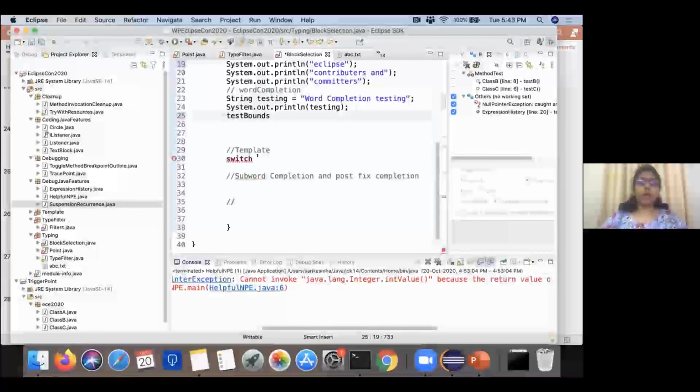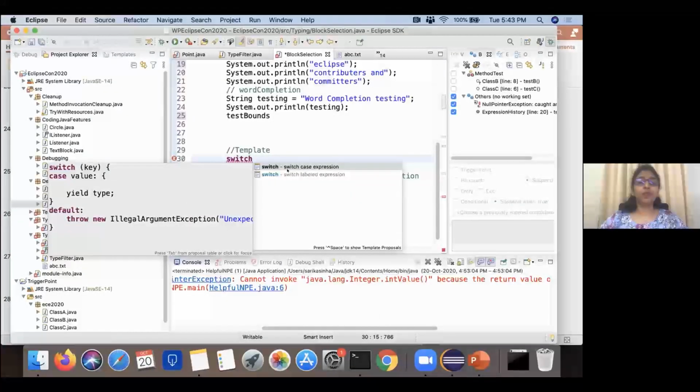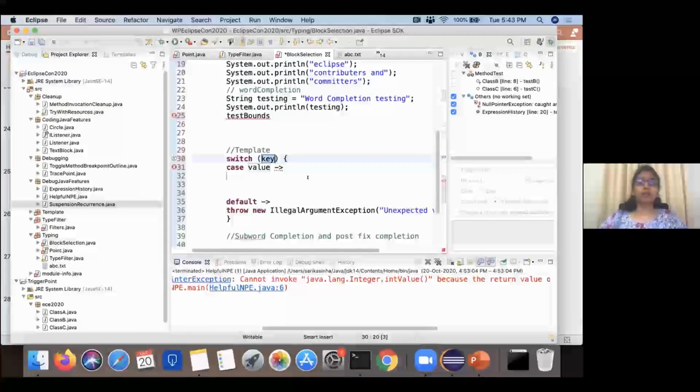Eclipse provides boilerplate code in the form of templates. Like here, I can press Control space to activate it and use the new syntax of Java switch labeled expression.